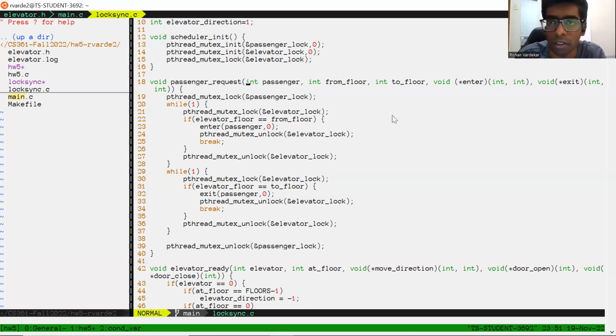See this enter function? That's what is being passed over here. Okay, so I just fixed it. So this enter function, the passenger will enter into the elevator, right?